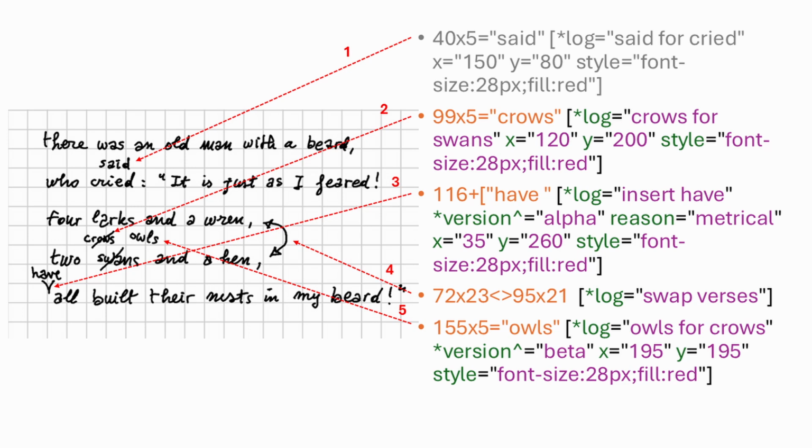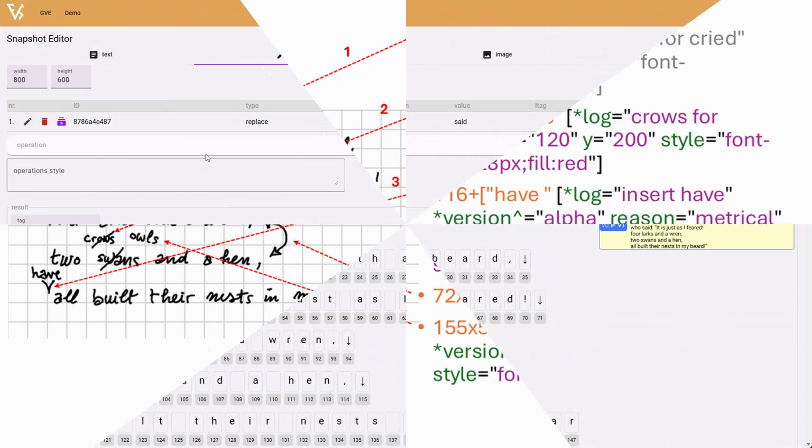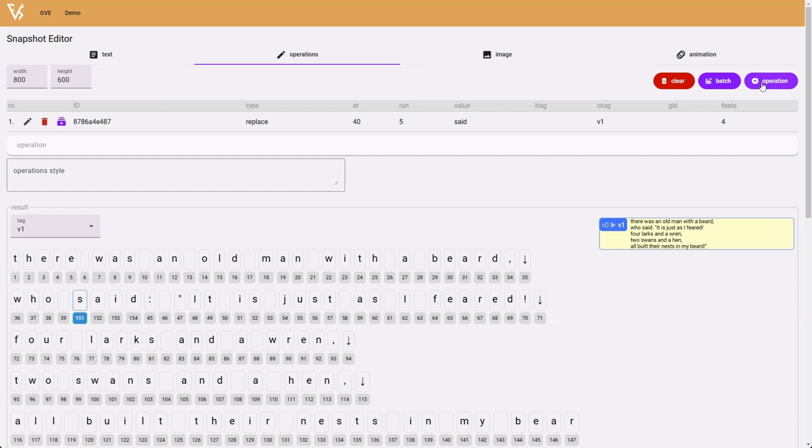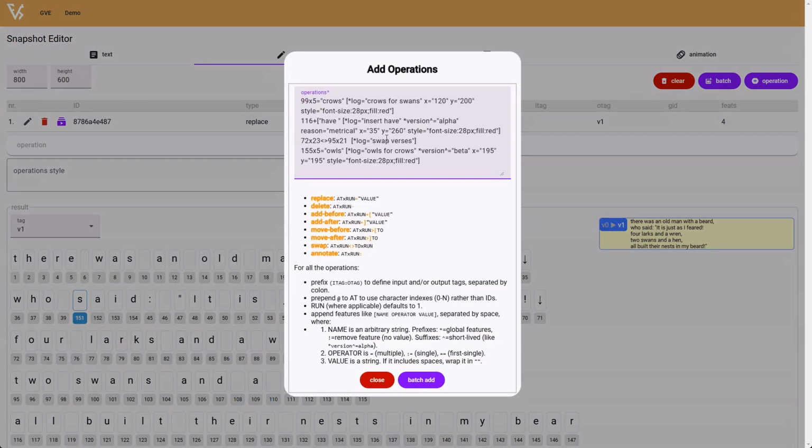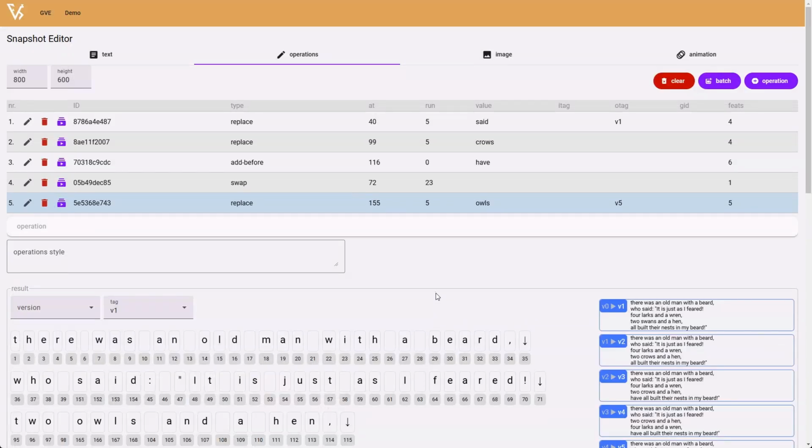All these operations and the metadata to project on output versions or on some of their nodes are summarized by this text. We just have to enter it. So, let's add a batch of operations. There will be 4 more of them, as we've already entered one by hand. As you can see, we now have 5 operations in our reconstruction.